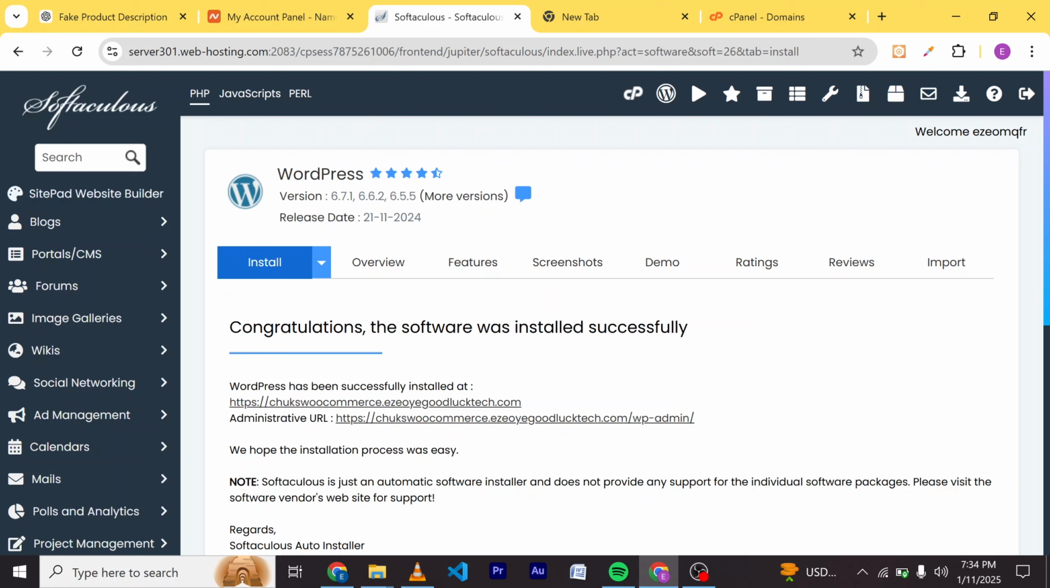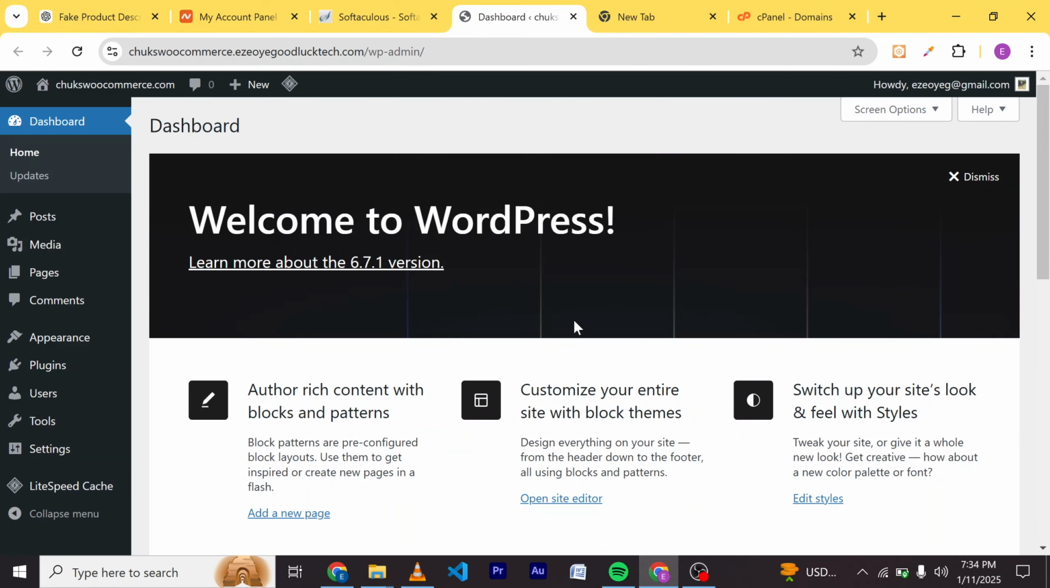So right now, as you can see, this is our website and this is also our admin. So if you want to log into our dashboard, you can just click on this particular part right here, and this will take us to log in to our dashboard. Alright, as you can see, this is our dashboard.